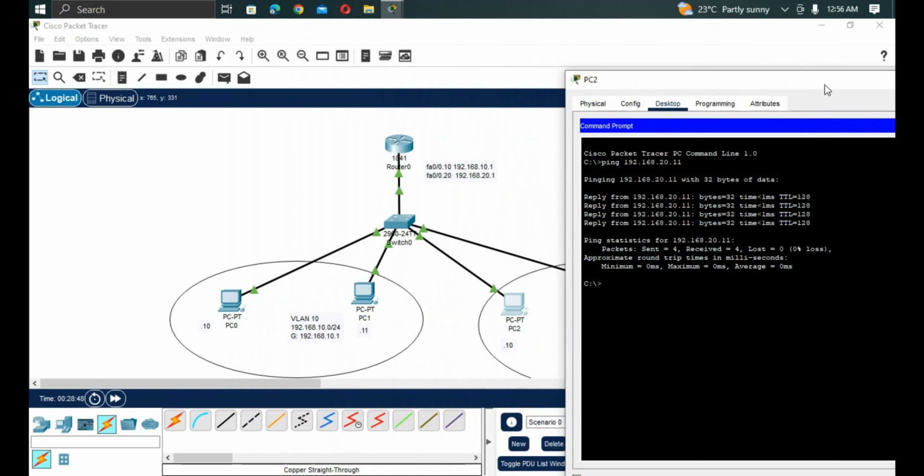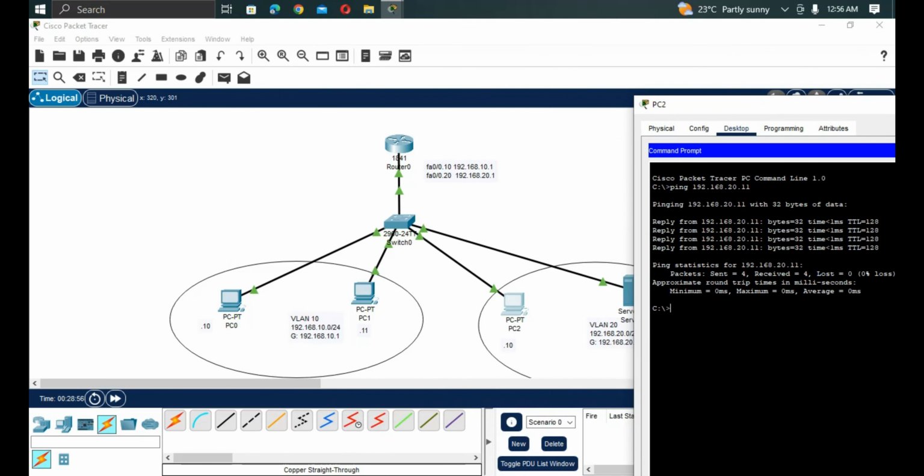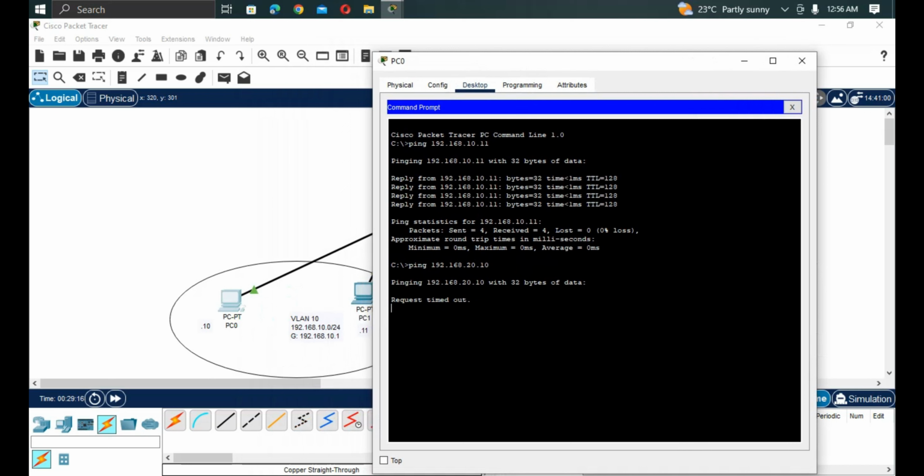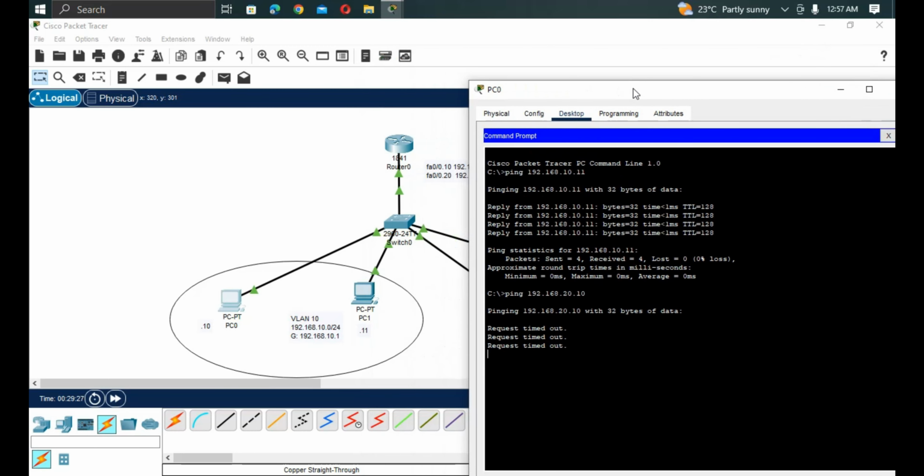But now, what if you want to ping from this PC1, PC0 here, to PC2? So PC2 here is .1. So come to, you see, you will be told request timed out, because it doesn't know the network where the destination host is. It can't reach the destination. It can't even find the gateway for 192.168.20.1.